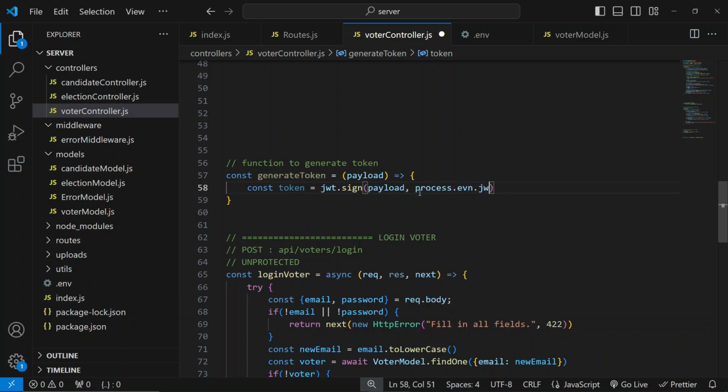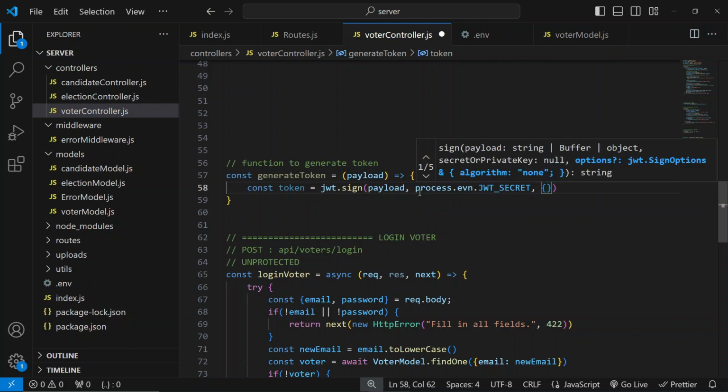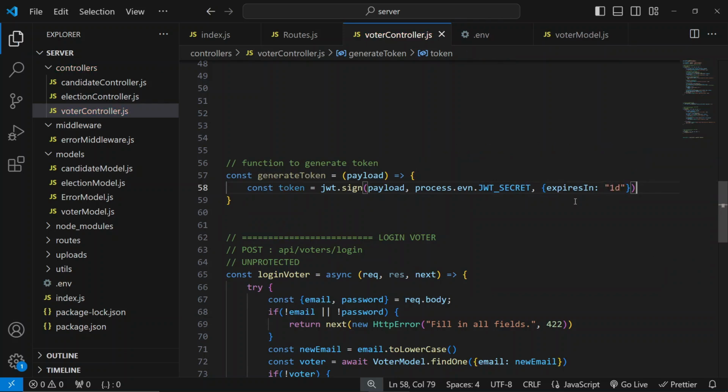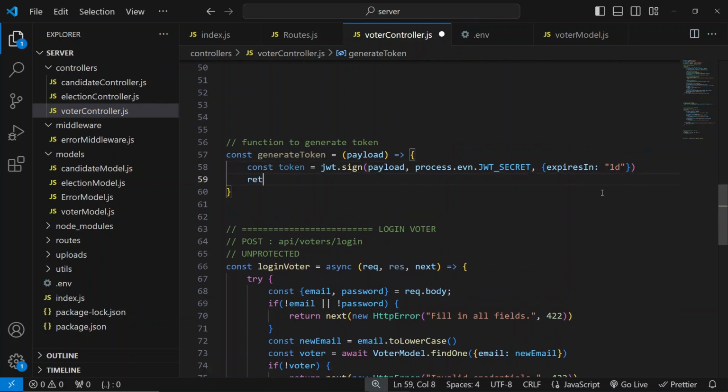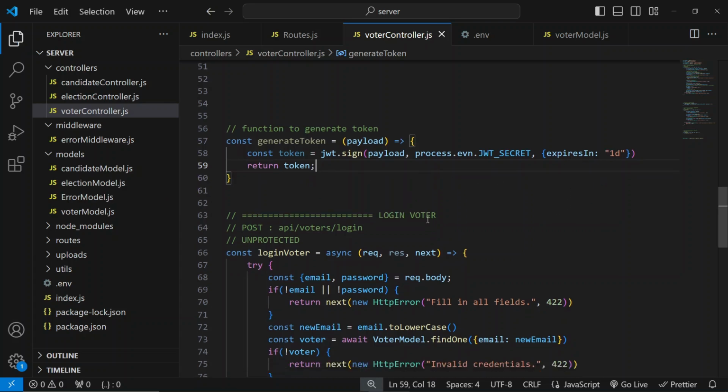So I'll bring in the secret, that's the JWT secret, and we need some options here. Okay, so expires in, I'll do 1 day. It should be a string. You can do 1 hour, you can do 1 minute, whatever you want. All right, and here I'll just return the token. That's it. That's all for the generate token.